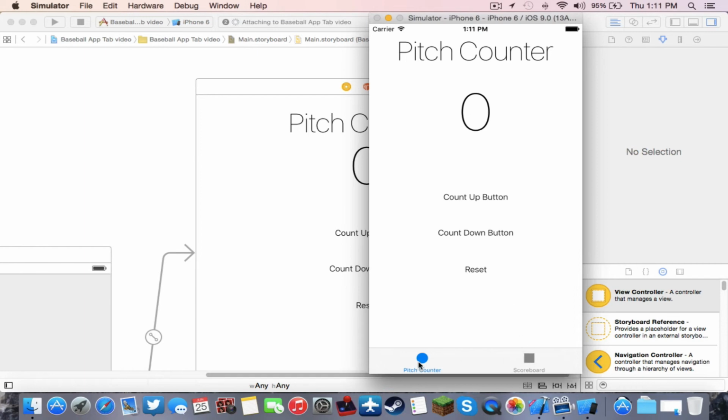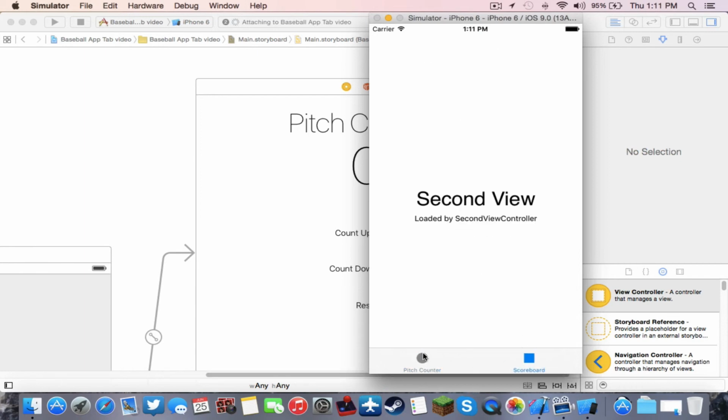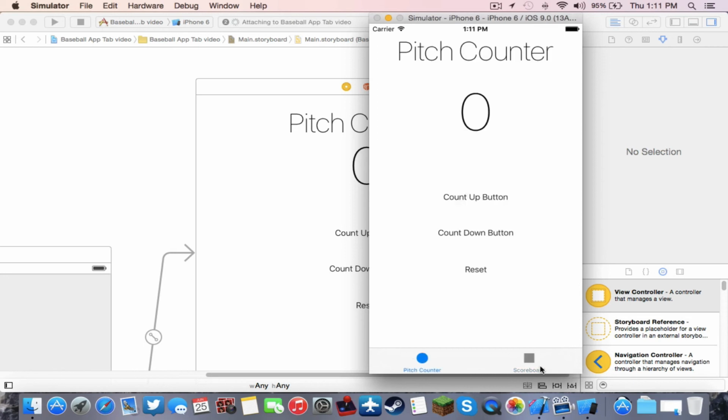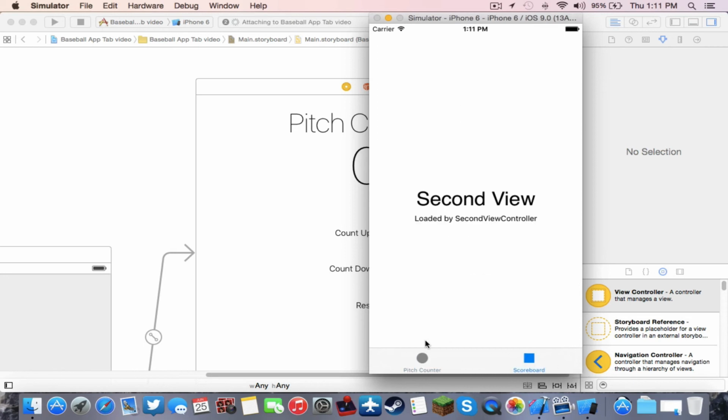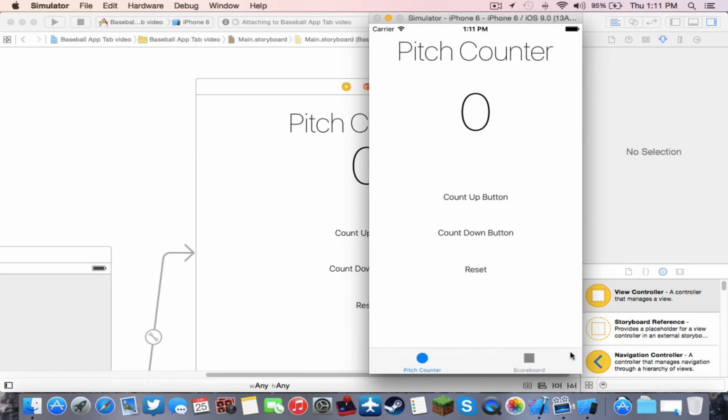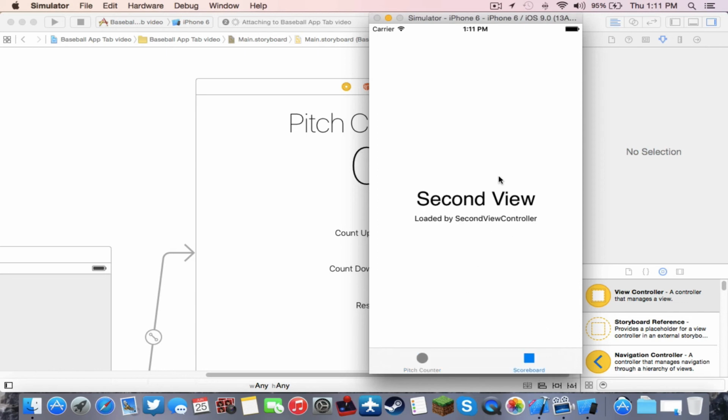Now what we're going to get into is this. Okay, so basically this is called the tabs control. And basically it's just saying this screen is different than this one. This is going to be a different view controller.